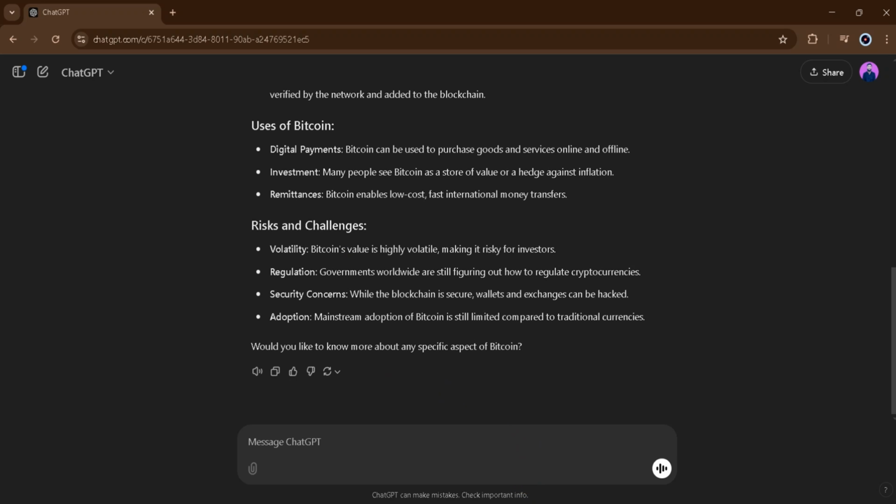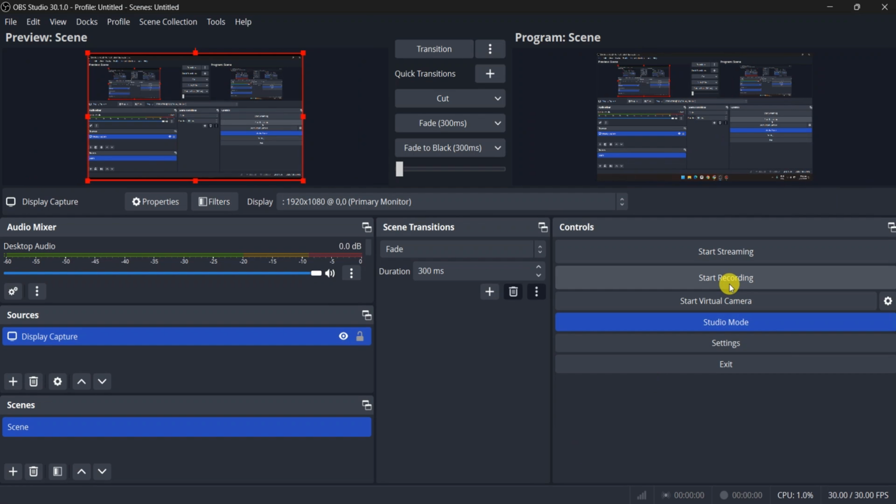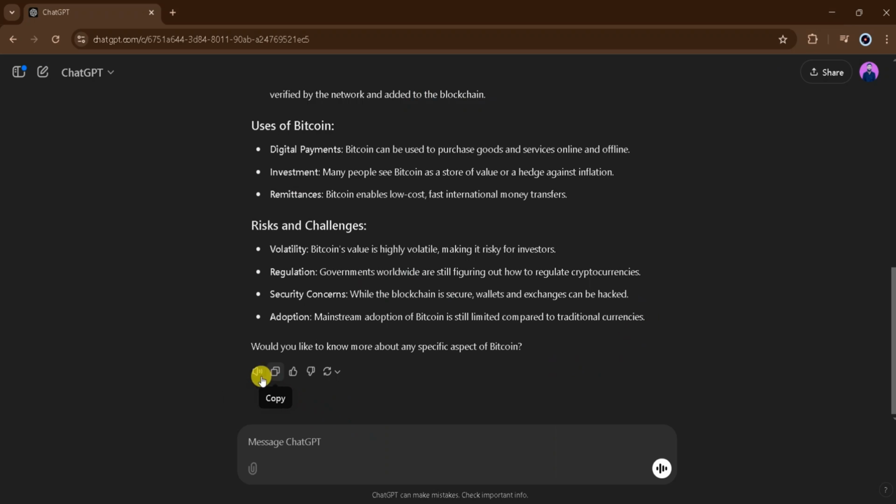Wow, amazing. Next, open any screen recorder and start recording your ChatGPT canvas while playing the voice.